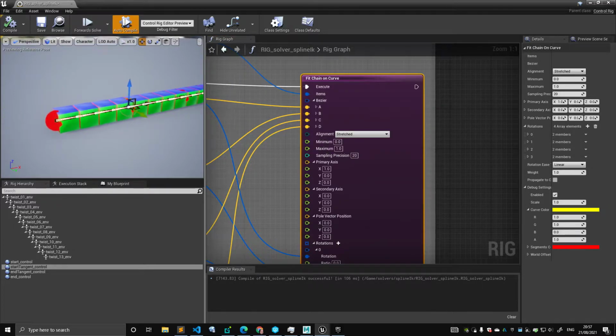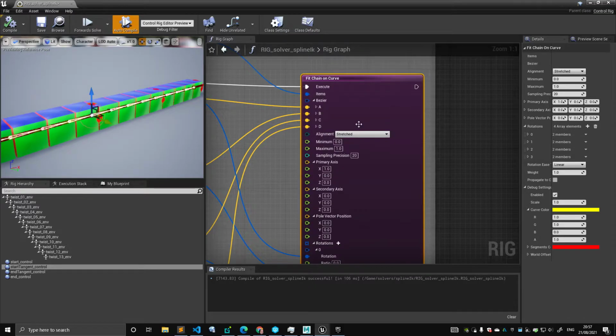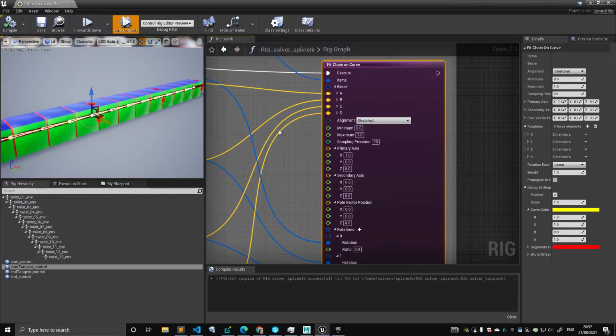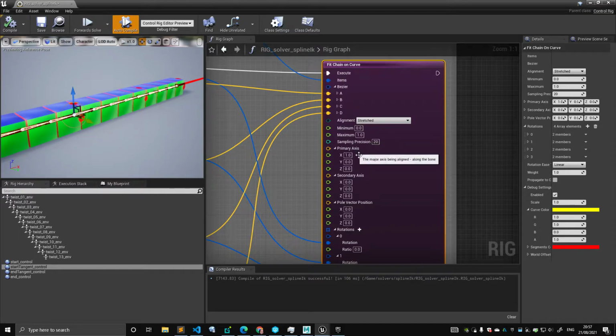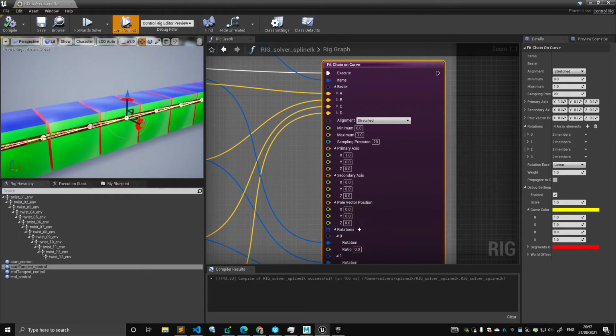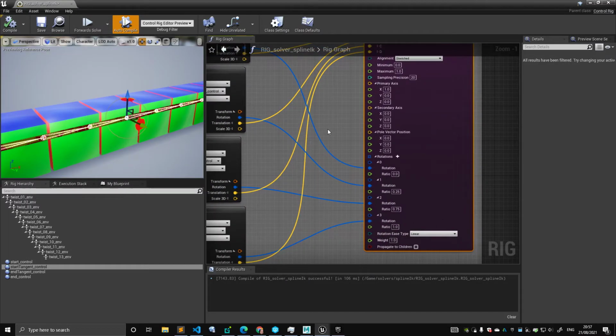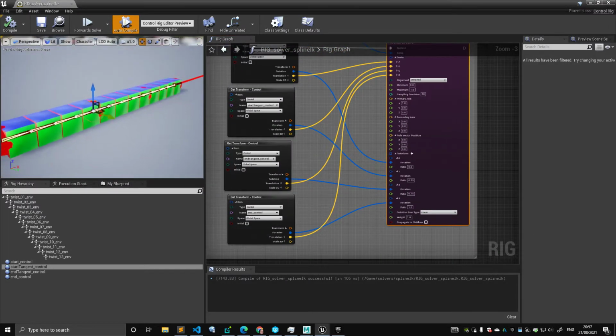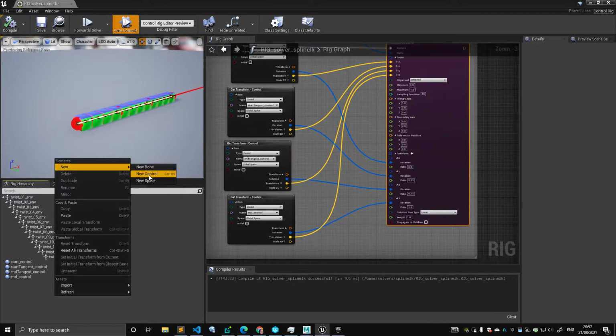Then we have the primary axis. A lot of nodes have this configuration of attributes. You have primary axis. It says the major axis being aligned. This is along the bone. So in this case, positive x, which is this vector here. The secondary axis is the minor axis being aligned towards the pole vector. Okay, so if you're not using it, you can simply put it to 0. And this is basically allowing you to specify an additional transform, which I'm going to create now.